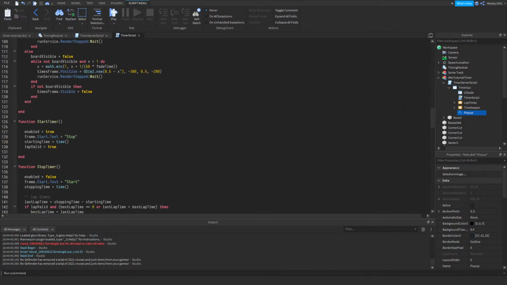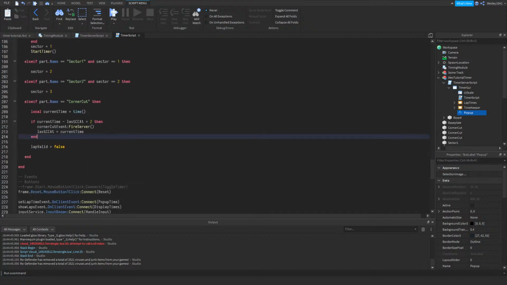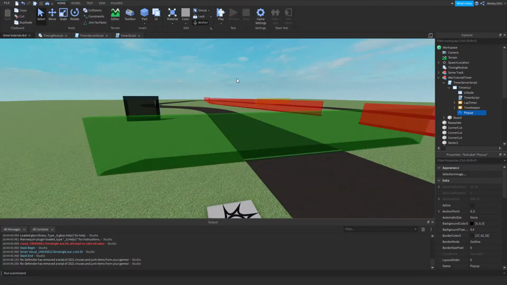Okay, so let's find the bit where I just changed. Sorry, I forgot where I did that. Let's change it to 1. Let's do 1.5. That's fine. We're going to leave it at that.